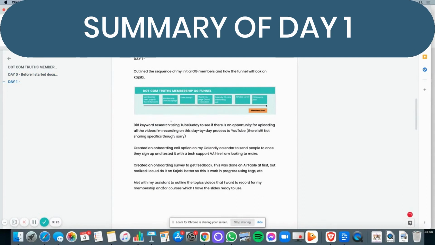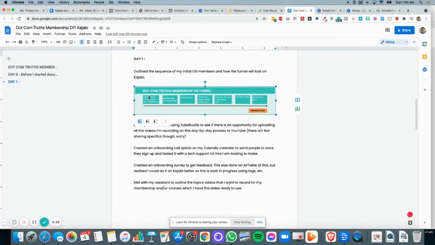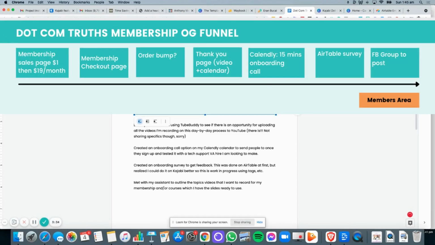So here's a summary of day 1. On day 1, I've outlined the funnel for the founders launch for their membership. So essentially, it is going to be a $1 subscription to start with, and then it's $1 for the first month, and then the next month will be $19 and $19 from there on out.